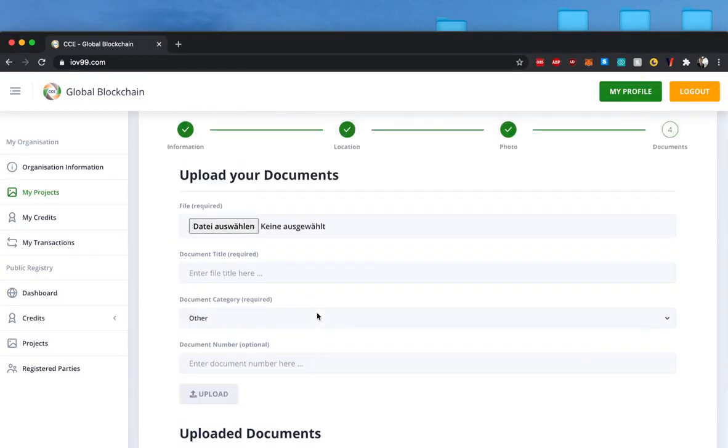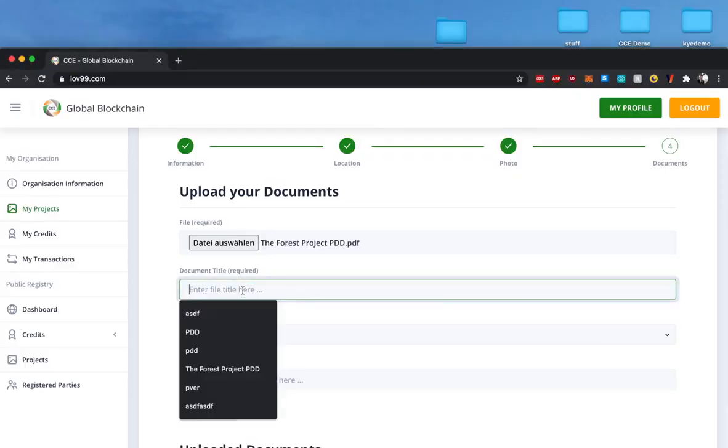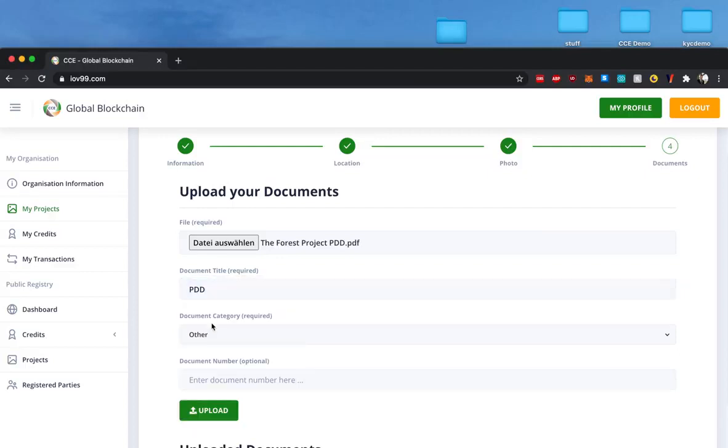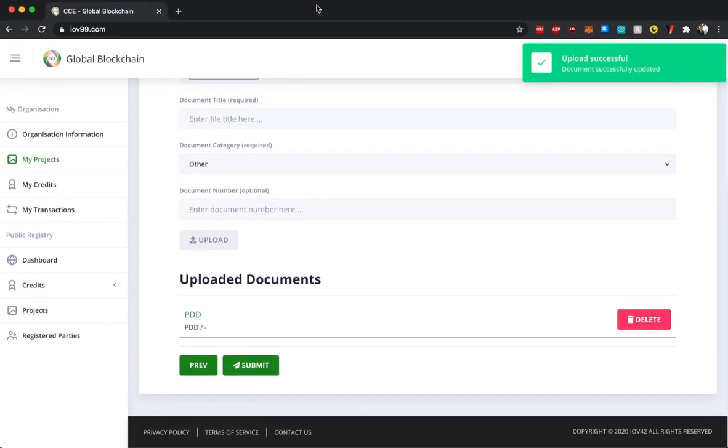And then we have to upload at least one document, which is the project description document. So we just call it BDD for simplicity and also assign it to the category of BDD. We upload this document and now we are able to submit our project to the registry.